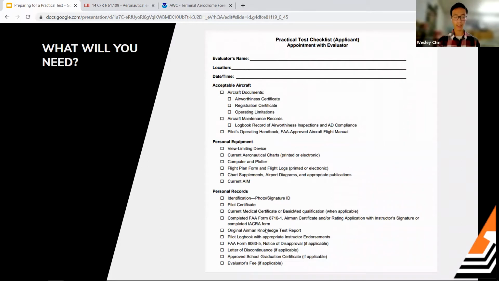Next thing is your knowledge test report. This thing here says original Airman knowledge test report. I'm not sure, I believe something changed with that, where you can just print out a new one. But as long as I believe at least it's showing that you pass and you have your instructor endorsement, then you're good there. Which leads me to the next bullet point: pilot logbook. So you've got all your flight hours in there and the appropriate instructor endorsements, which your instructor will give you before your check ride. And then the last four things here, you may or may not need.